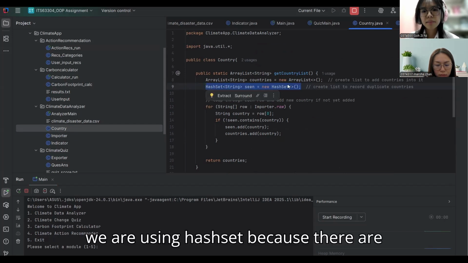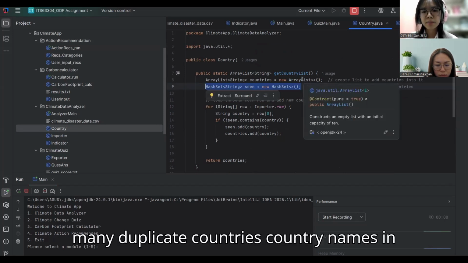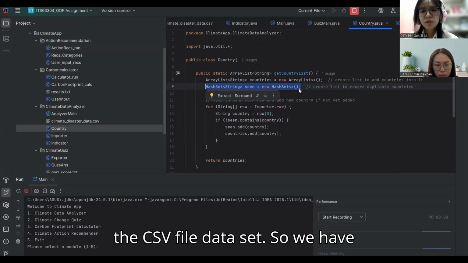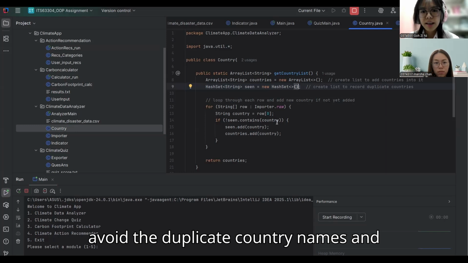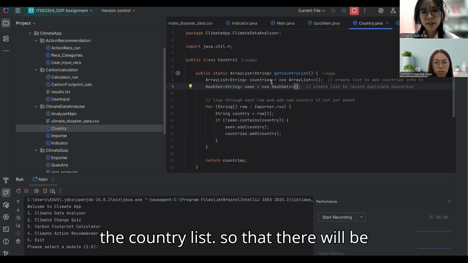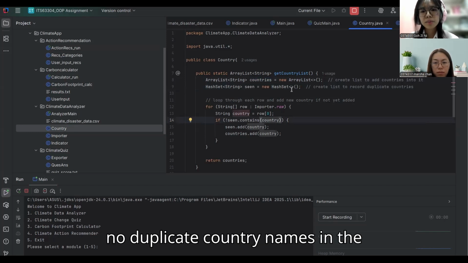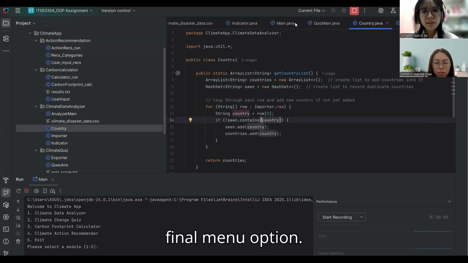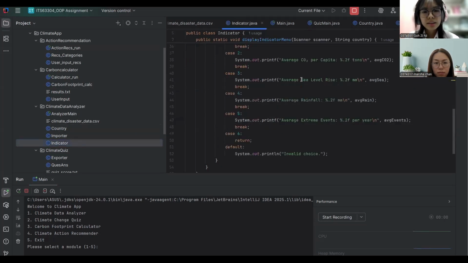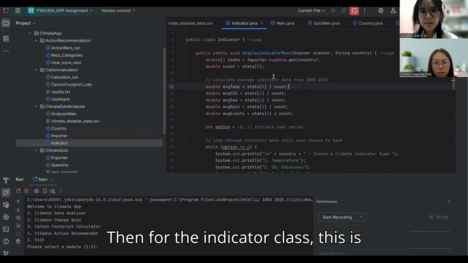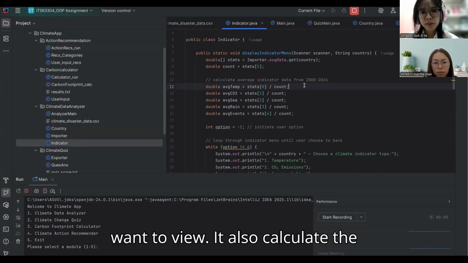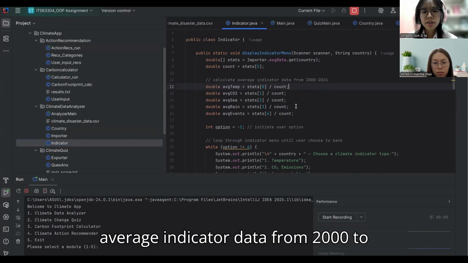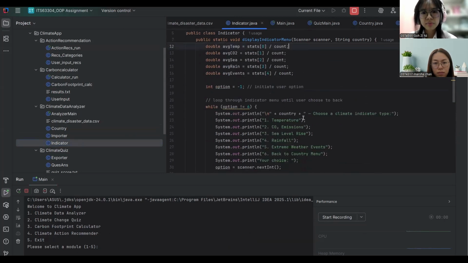And we are using a Set because there are many duplicate country names in the CSV file dataset. So we have to use a Set to check and avoid the duplicate country names, and then we add the new country names into the country list so that there will be no duplicate country names in the final menu option. Then the indicator class is to display the indicator menu after the user has chosen the country they want to view. It also calculates the average indicator data from 2000 to 2024.